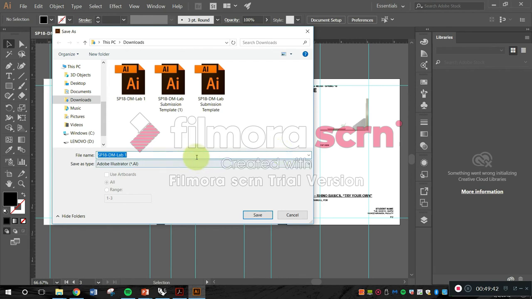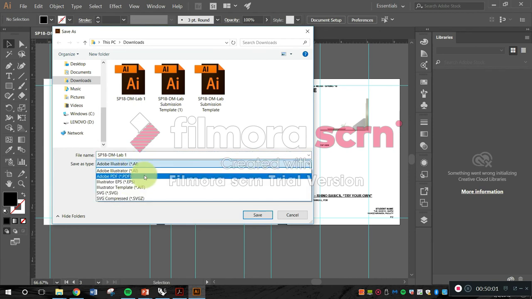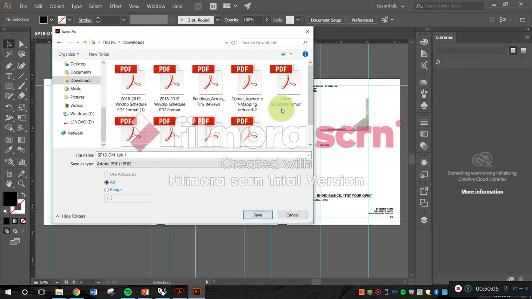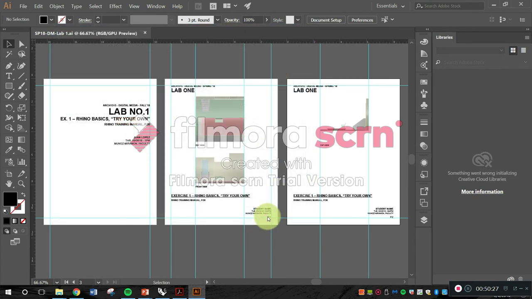Now, again, name, location, and format. The name remains the same. The location, again, your drive or your laptop or your desktop. Now the type is what changes, which is the format. Now this changes to a PDF. And you see my icons right here change because now the computer is showing me the PDF files. You can have an Illustrator and PDF file with the same name. They won't be overwritten because they're different file formats. So, ready? I go ahead and click save, and I'm going to get another window.